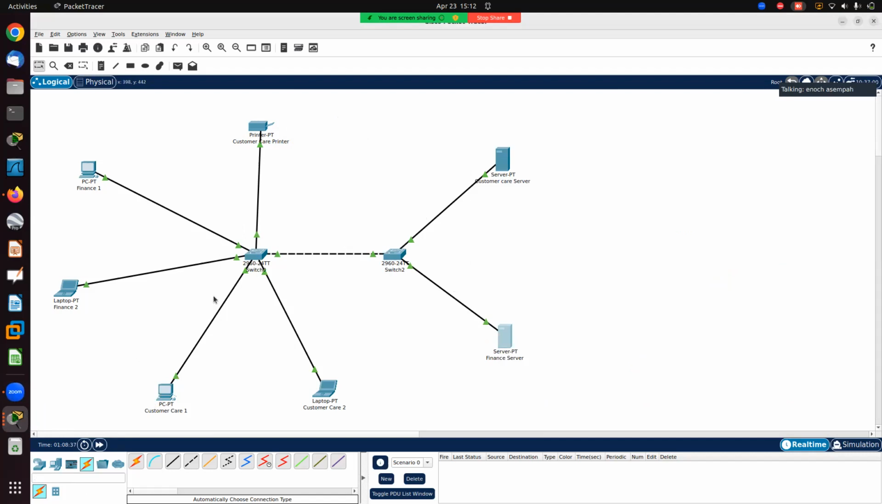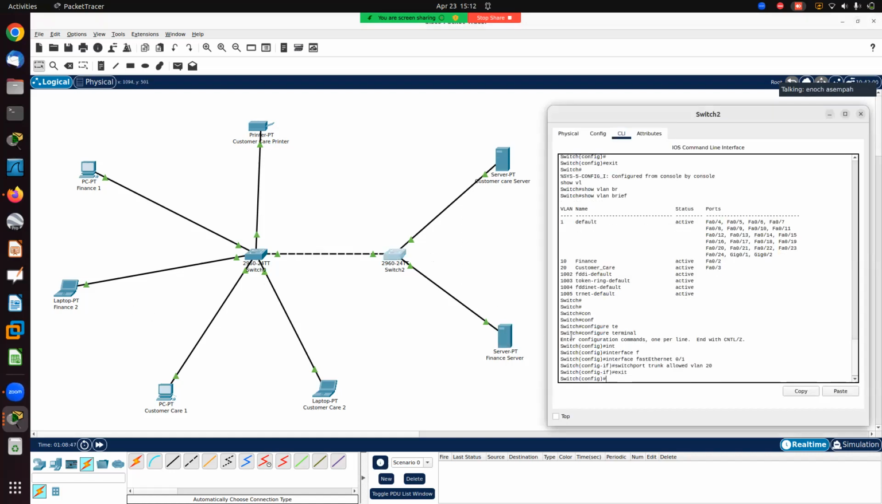Okay, so that's how you can segment your network. If you have only a block of IP addresses and you're not allowed to segment the IP addresses, you can just use VLANs to segment your network.